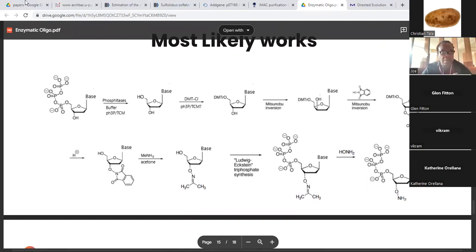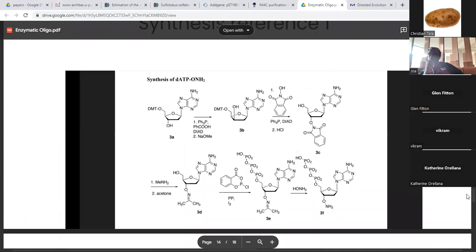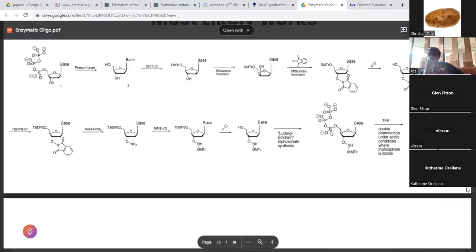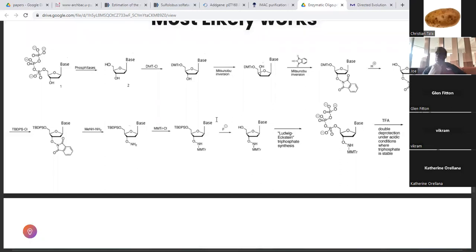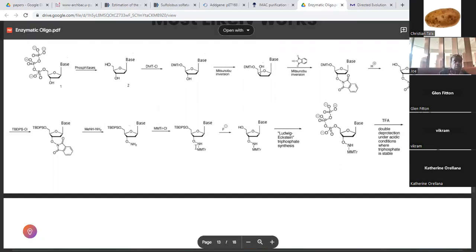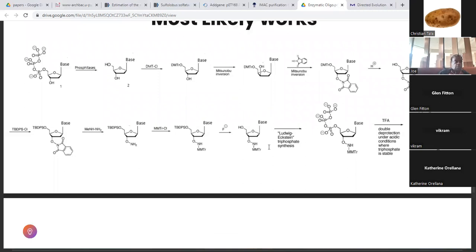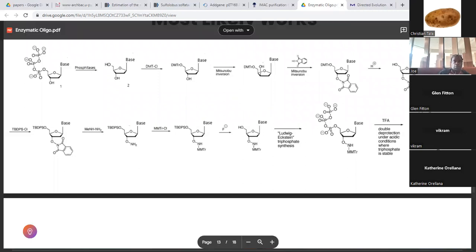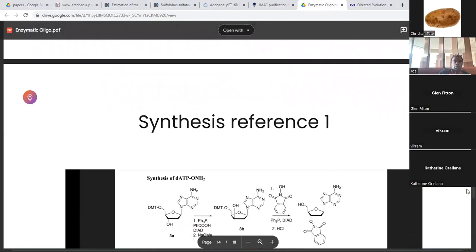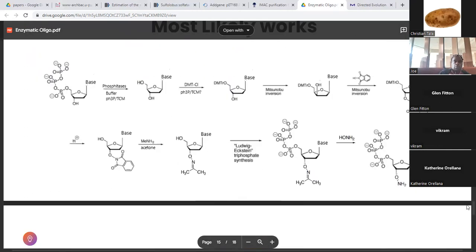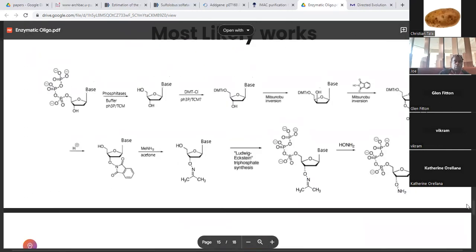Or wait, that actually goes later. So I found out that this reference over here actually had a dye linker added onto the base. So this extra protection step over here is superfluous. It's not going to mess with anything. So this pathway was just getting rid of those superfluous protection steps, right?